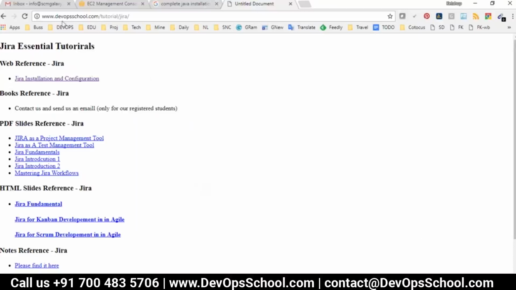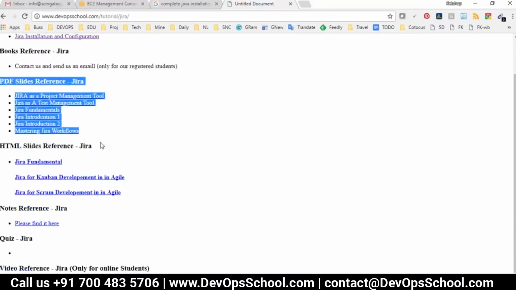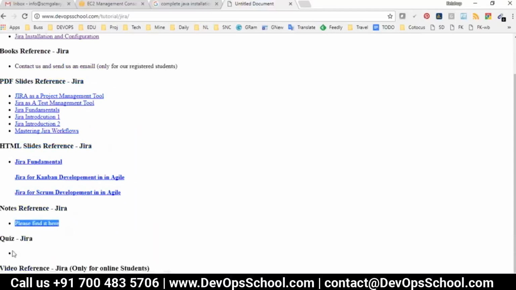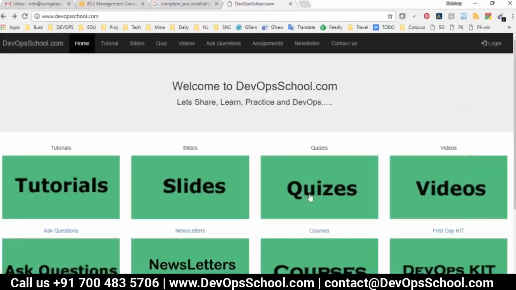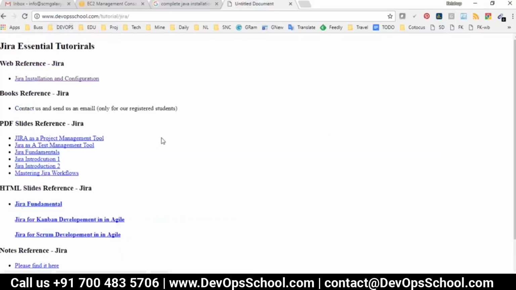So you should also come to the devopsschool.com Jira tutorial, where you can see the installation and configuration documents. You can send me an email if you want some books. All the PDFs are here, HTML references are here, you have notes here, and the quiz section is already in place. All these materials you have, and you can refer to them after the training, but not now.